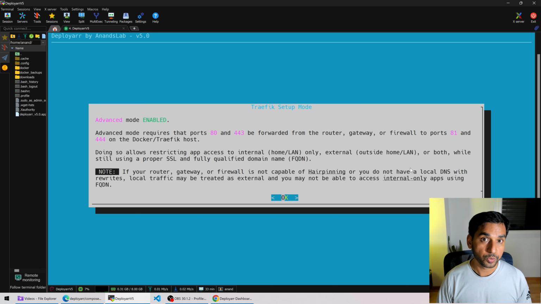For advanced mode, you will have to forward port number 80 from the internet to port number 81 on your Docker host, not port 80 as in simple mode, port 81. Likewise, port number 443, which is the HTTPS port, from the internet to port number 444 on your Docker host, instead of 443 in the case of simple mode. Okay, so we're going to do that right now. Let's take a slight detour.